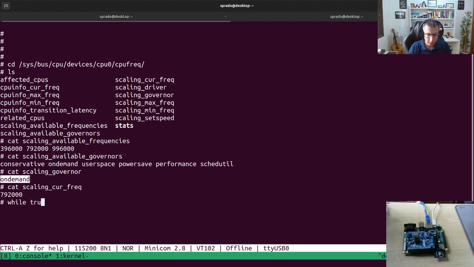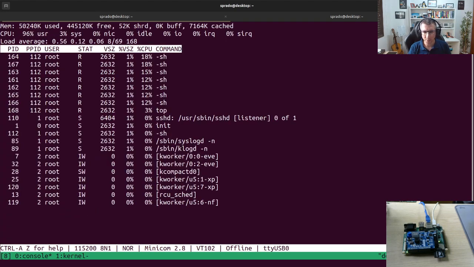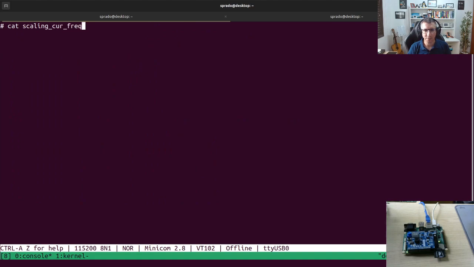Let's do this. I'm going to run a command here that does nothing: while true; do true; done, a few times. So now our CPU should be doing a lot of things. Then we can check the current frequency. As we can see, it automatically scaled up to the highest frequency because the CPU is doing lots of things now. I can kill my script, and now we can see that the frequency scaled down again. So that's how the ondemand governor works.